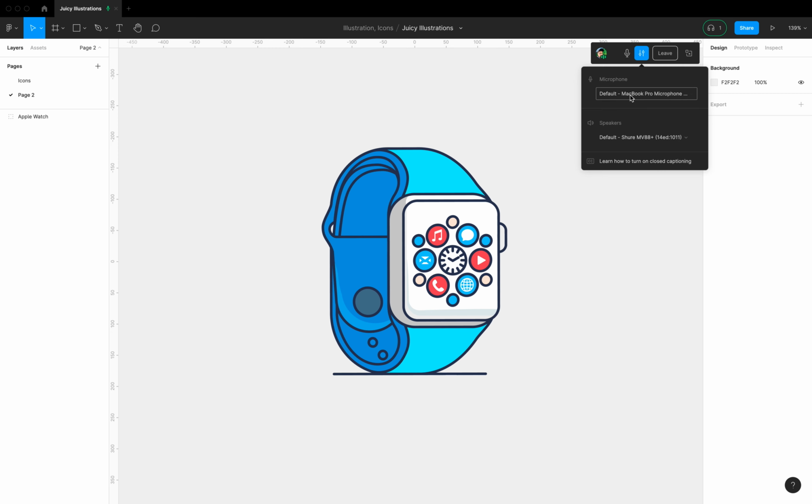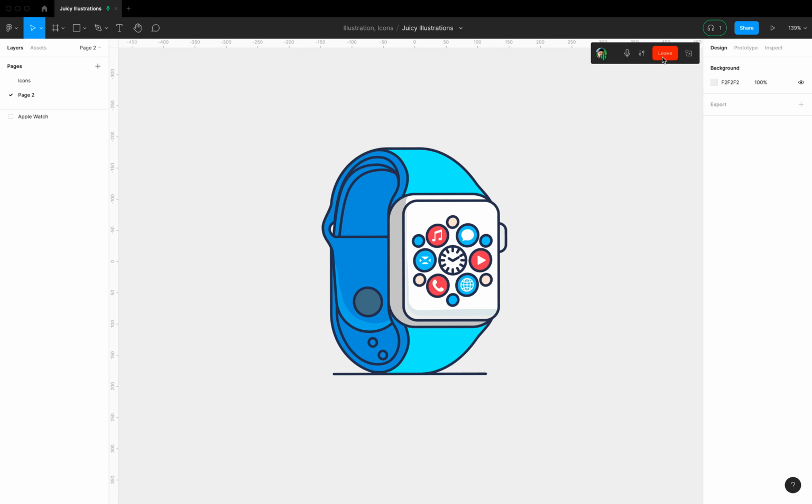So basically in the microphone, if you are using any external microphone, you have to make sure that you can choose your microphone from here. If you have any external speaker, you can select your external speaker here. So yeah, this is the settings option, and we also have one more option here, a leave CTA. If you want to leave and disconnect from the audio, you just click on the leave option here.